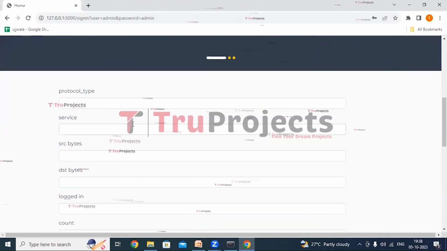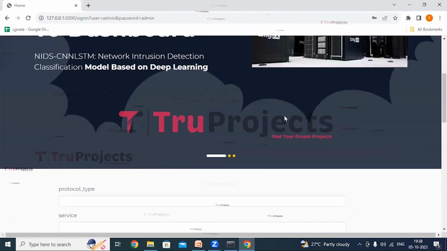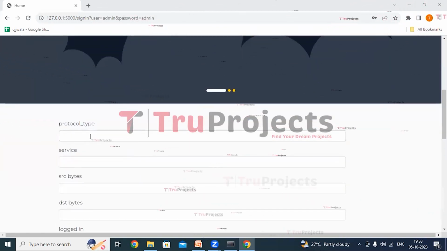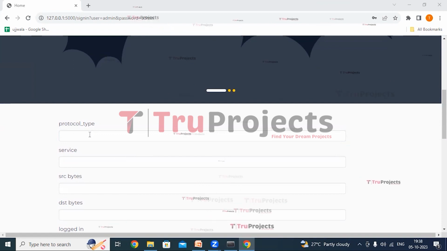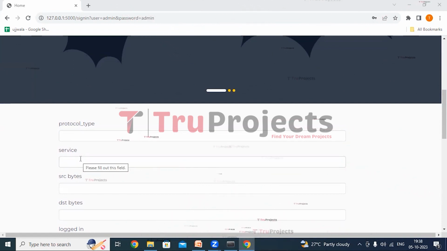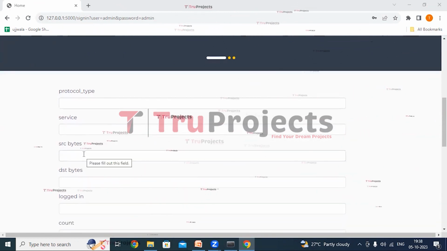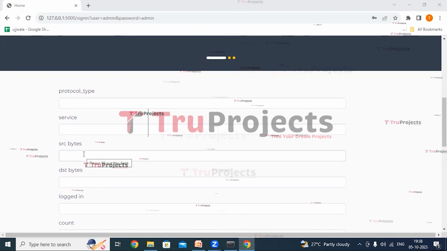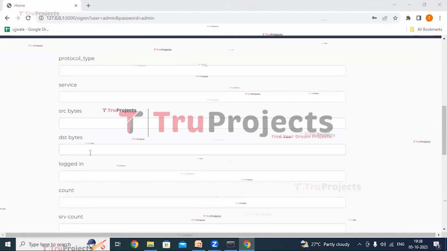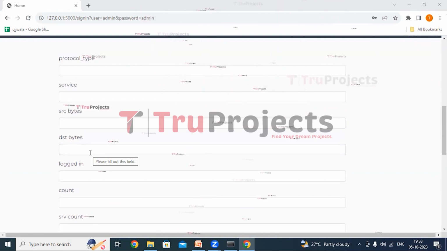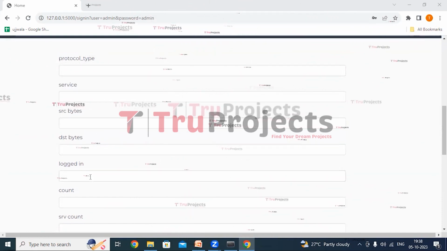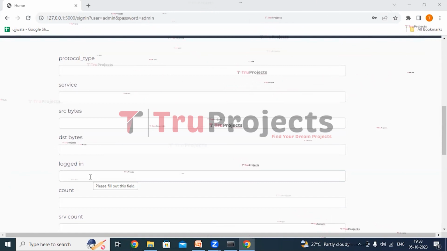Here we have to provide all these parameters. First we'll understand these parameters. The first one is protocol type. It identifies the network protocol used in the data, such as TCP or UDP. The next one is service. It specifies the network service being accessed or utilized. The next one is src bytes. It represents the number of bytes sent from the source. The next one is dst bytes. It represents the number of bytes received at the destination. The next one is logged in. It indicates whether a user is logged into the system.